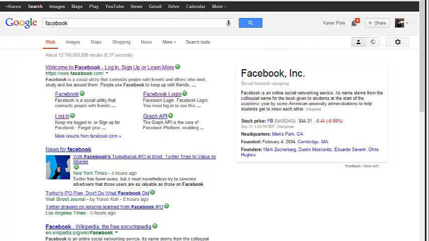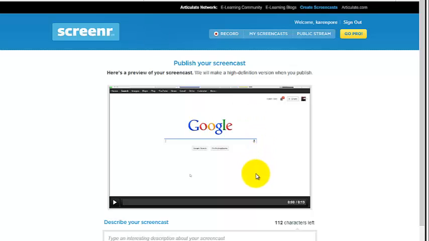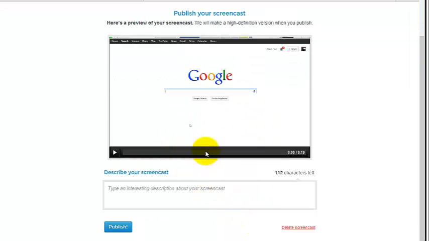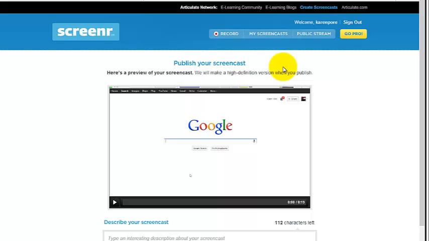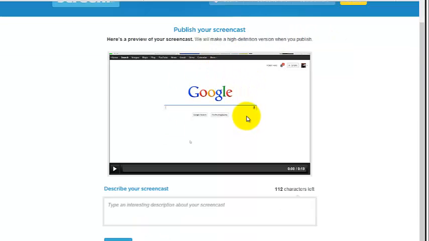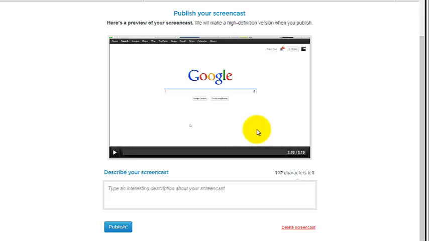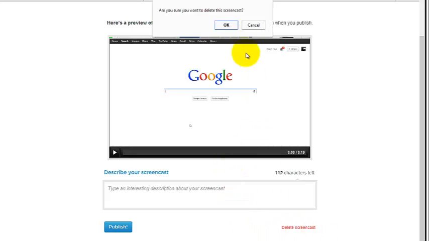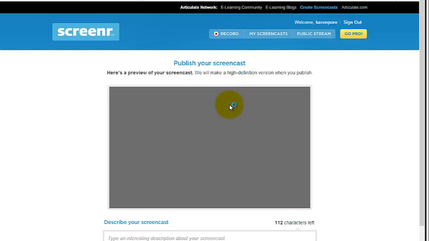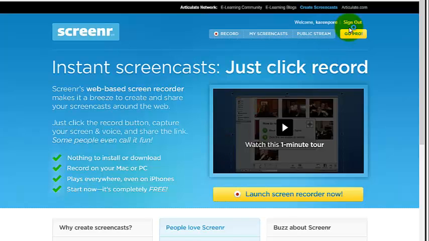And then let it get its little file together here. And here it's got my screencast. Now I can come in here and I can download this, and whenever I do that, then I would actually be able to go ahead and work on editing it, which we'll get into in the next video. For now, I'm going to hit delete screencast. I'm going to do another one and show you how you can do PowerPoint or something like that.